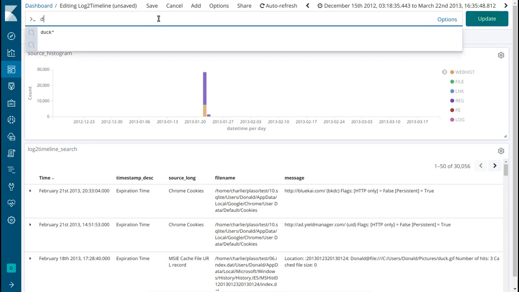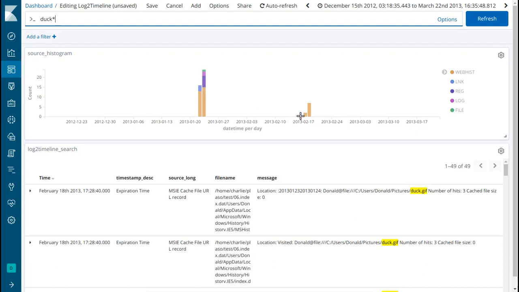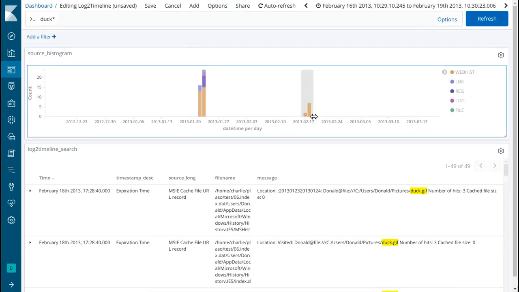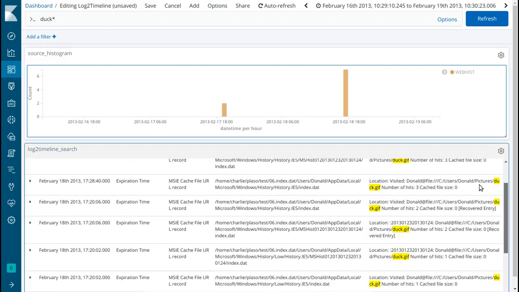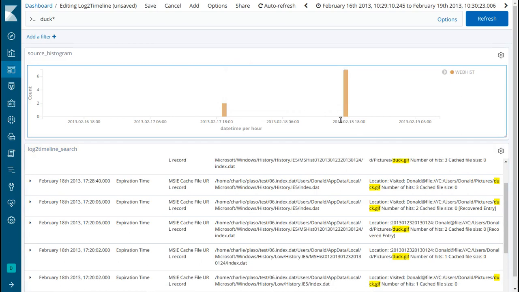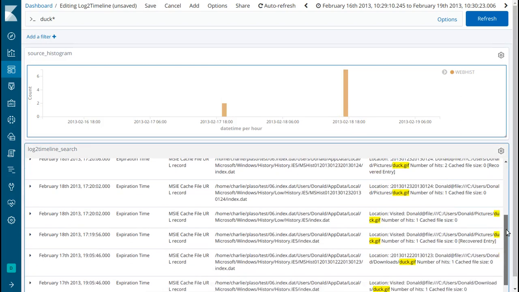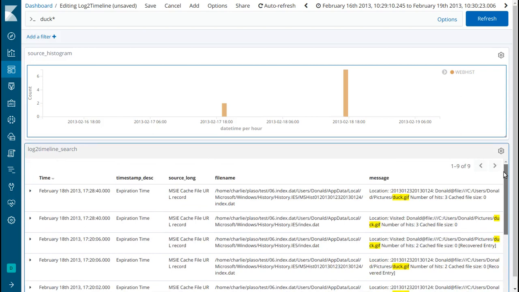So let's go back to duck star, and let's just have a look at these files here and see what's going on there. There's 9 items altogether, 2 on the 17th and 7 on the 18th of February. If you look at those, you can see these are actually all expiration times. That's interesting. So there's an expiration time for this file, and generally expiration times are not associated with user activity.